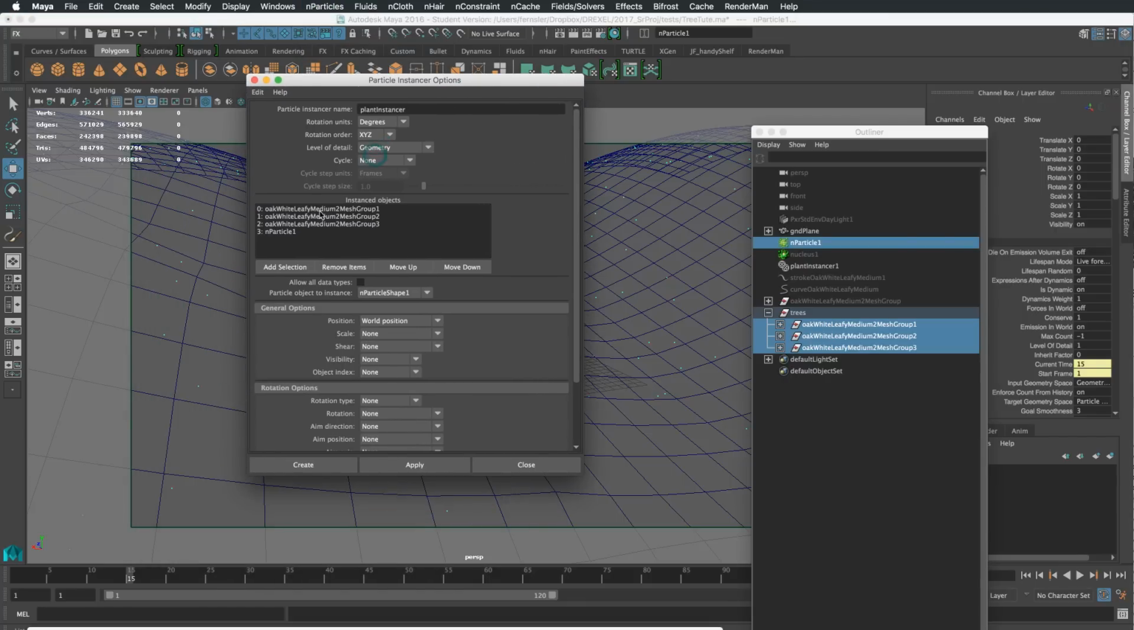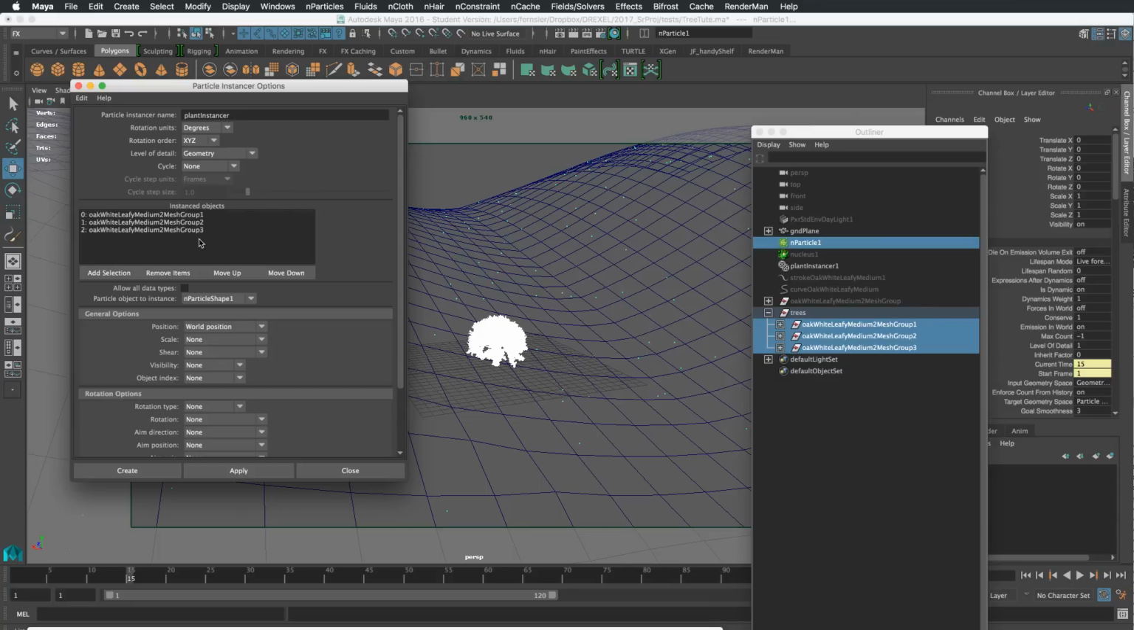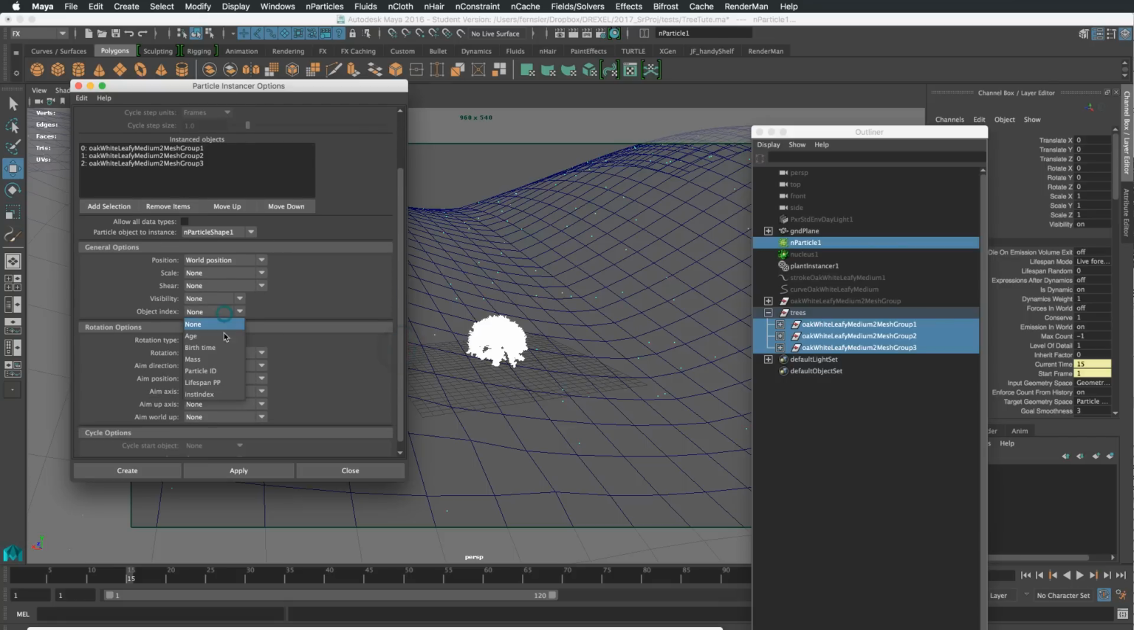And what I've done here is remove that. I'm going to make a change here, which is the level of detail. I'm going to switch to bounding box. And what that will do is create bounding boxes for the instances instead of the full geometry. And I've gone ahead and set up indexing as well as rotation, which gives it random rotation around the y-axis. And I've also set up a randomizing scale. And I'm going to go ahead and apply that.